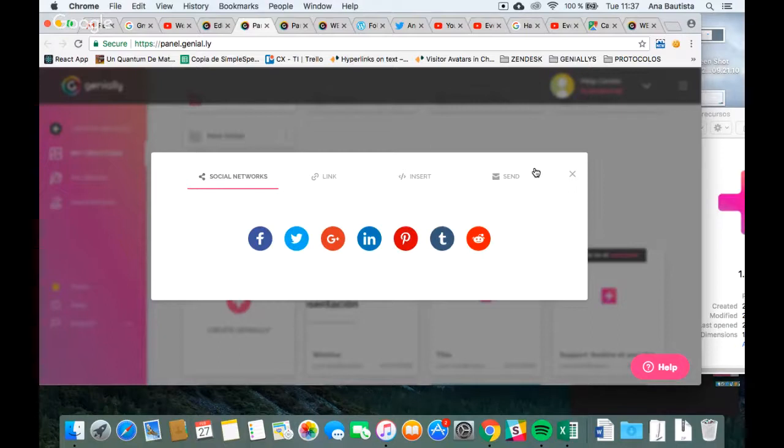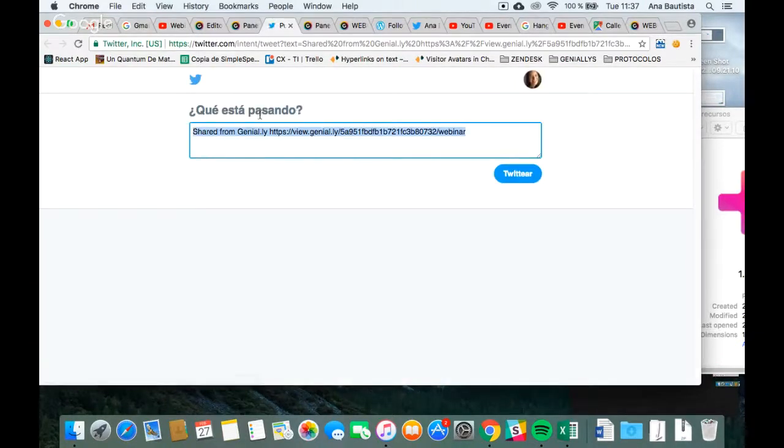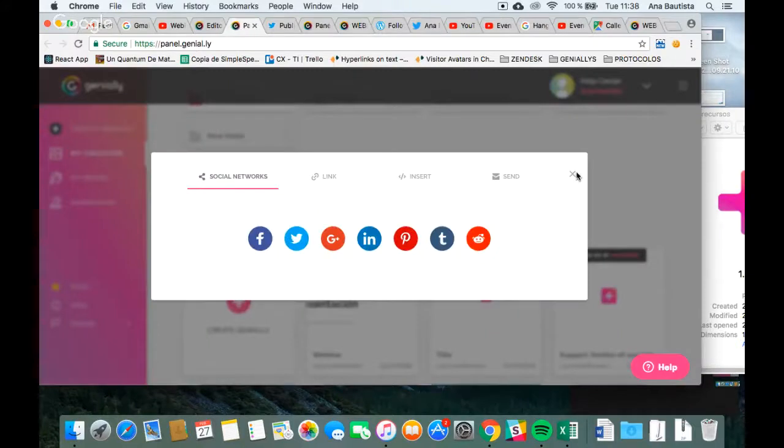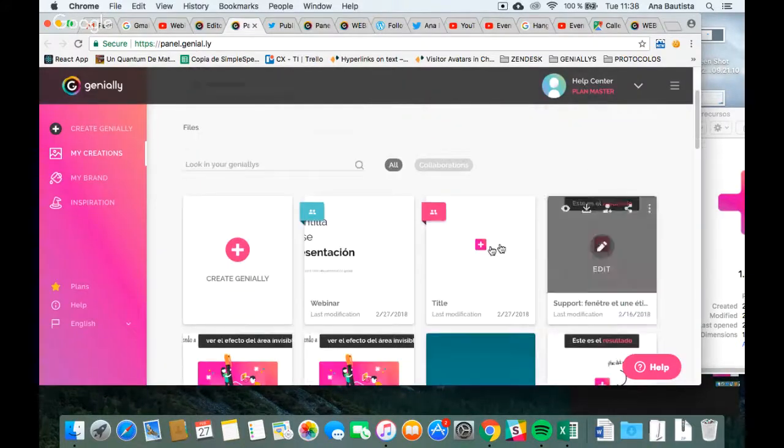So you can share your Genially on different social networks like Facebook, Twitter, Google+, LinkedIn, and so on. The one that we recommend the most is Twitter because it's the one that works the best. So for example, you can just click on it, and as you can see, it works pretty fast. But let me show you another one. So for example, this one.